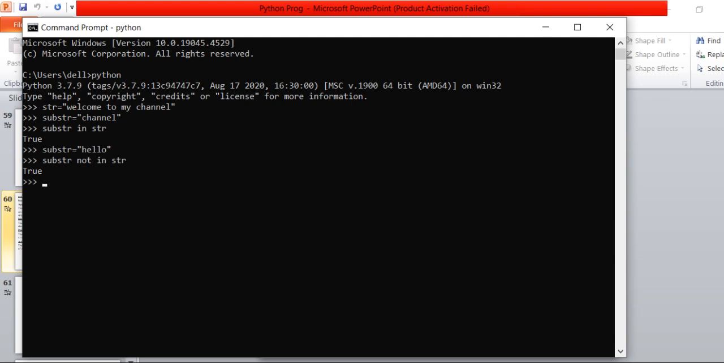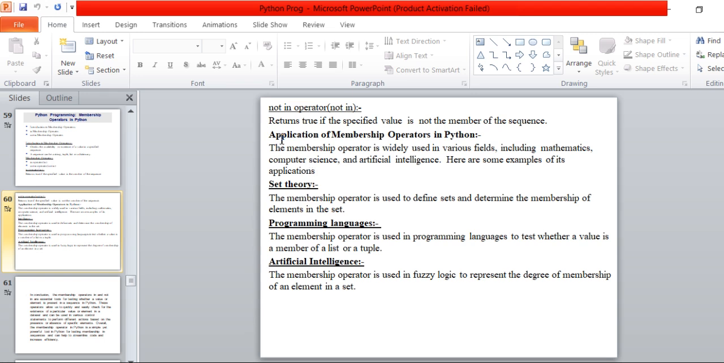Okay. So there are some applications of membership operator in Python. The membership operator is widely used in various fields including mathematics, computer science and artificial intelligence. So here are some examples. Set theory: the membership operator is also used in set theory. It defines sets and determines whether an element is present in my set or not. It is also used in programming languages like Python. We have seen the example of how it is used in our programming language. In artificial intelligence, membership operator is used in fuzzy logic to represent the degree of membership of an element in a set.